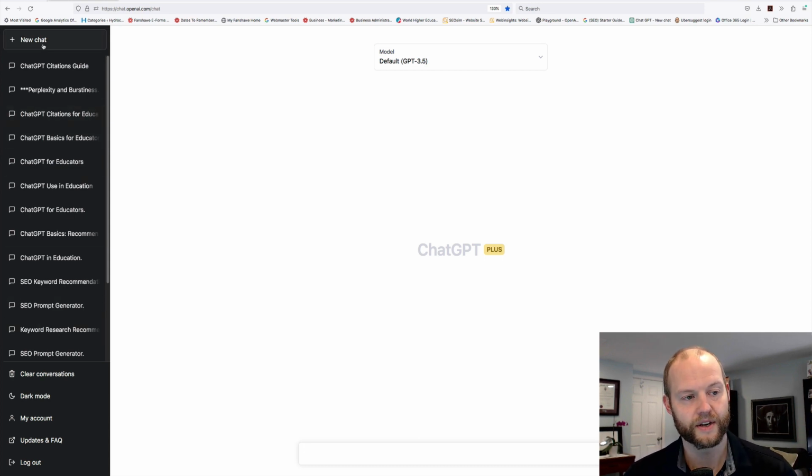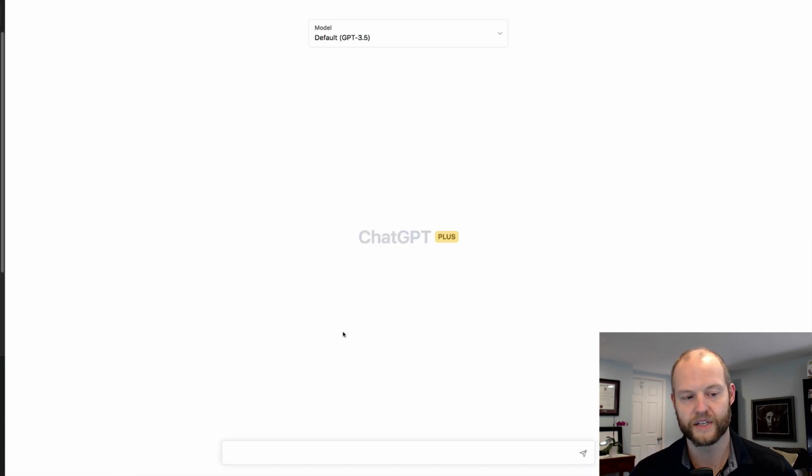You can click new chat and you'll have by default a dialog box at the bottom. This is where you talk with chat. I say talk with, meaning chat is designed to be a natural language processor, an NLP, where you can talk to it like a normal person. That's the whole idea behind this.